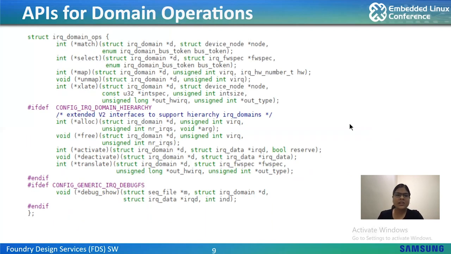These are all the possible APIs for domain operations. Here we see that the IRQ domain structure is being passed in each of the operations. The match operation matches the interrupt controller node to the host. Then the map operation creates or updates the mapping between virtual IRQ and hardware IRQ. Unmap deletes such a mapping. The mapping between the Linux IRQ number and the hardware IRQ number is created by calling one function, IRQ create mapping.